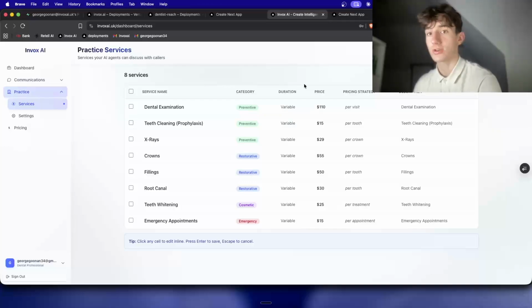So anytime a patient calls and they ask how much your dental examinations cost, the AI isn't going to make anything up and give false information to your customers. It's going to draw it from right here. And I can demonstrate that very shortly.